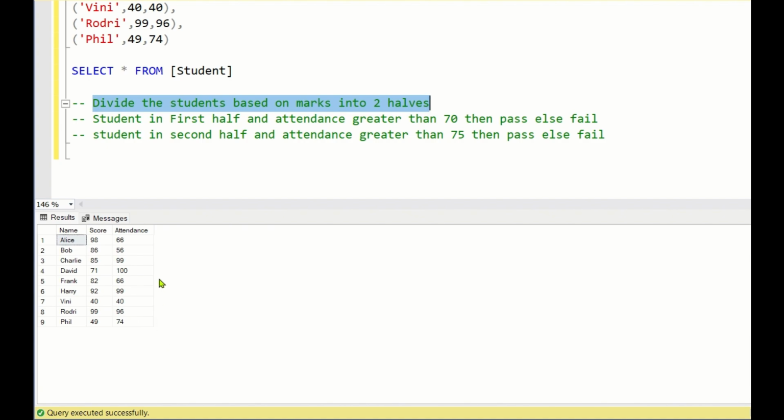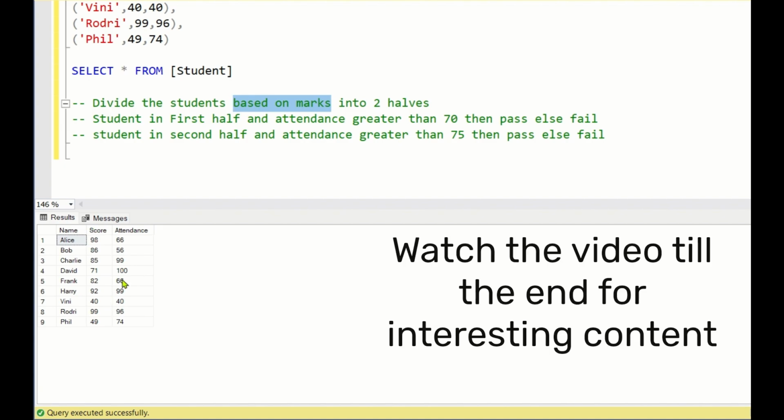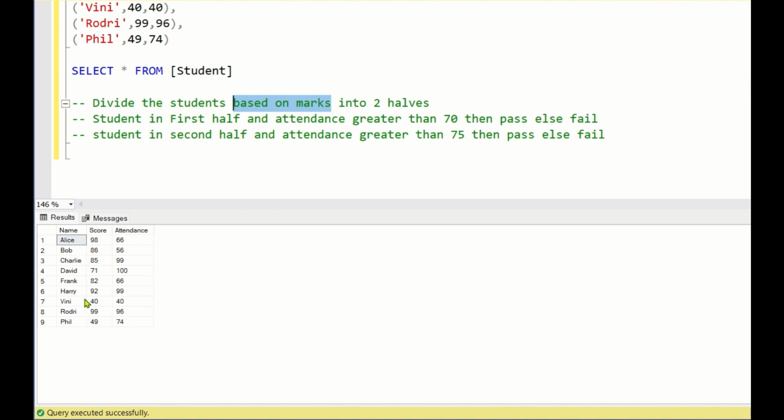So how do you keep a student in the first half or the second half? That is based on the marks. You sort the students based on the scores in descending order, and the students having the first 5 scores should be under the first half, and the students having the last 4 scores should be under the second half. And if the student is in the first half and the attendance is greater than 70, declare the student as passed, otherwise declare the student as failed. And if the student is in the second half and attendance is greater than 75, then pass, else fail.